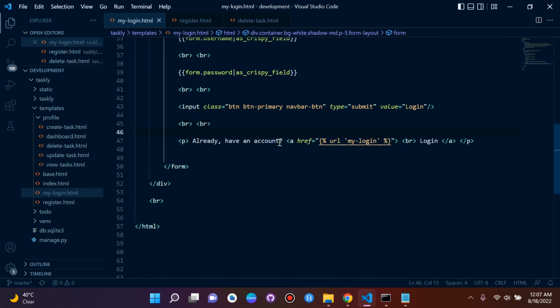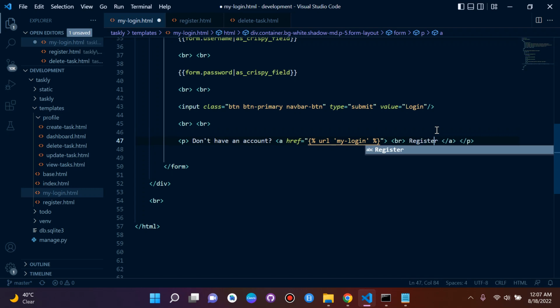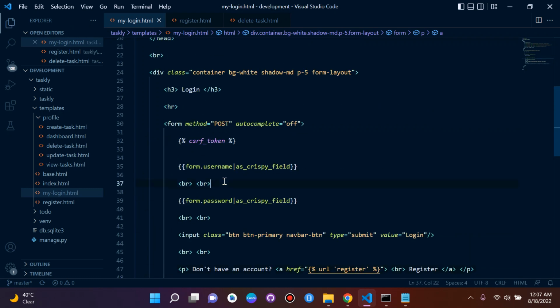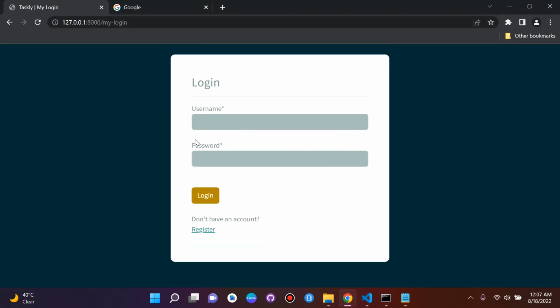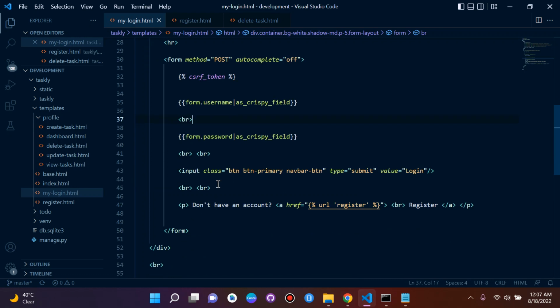And this will be "Don't have an account? Register," with our route being register here. Okay, that's great. Now I've noticed that the breakpoints here are a bit crazy for username, and yeah, that's okay. So the breakpoints are a bit extreme here.